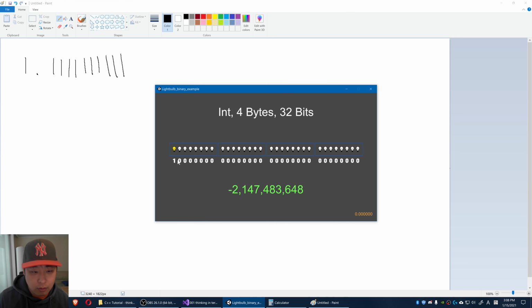For example, I can do, hold on. Okay, so if you interpret these ones and zeros as floats, it's close to 3.14. If you interpret these as integers, it's this number.